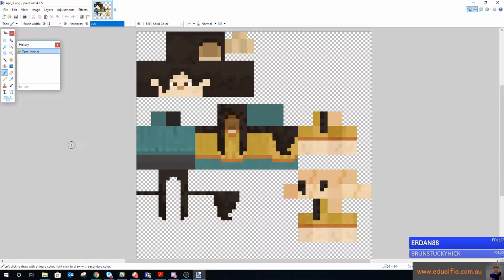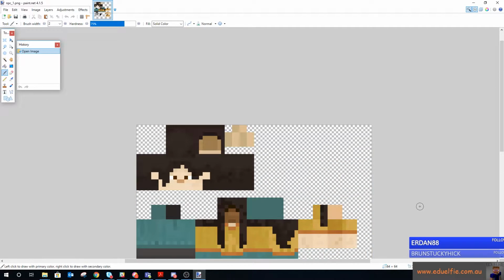Okay, what I did, and I don't think this is right, I copied NPC 1 and pasted it on the canvas in paint.net, but it was really small. So I stretched it across the canvas, but it's blurry.